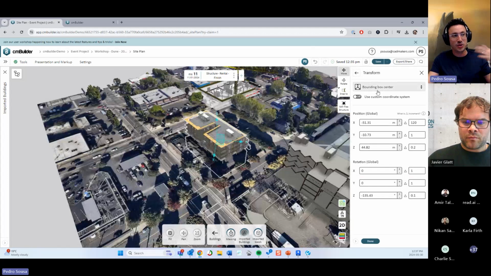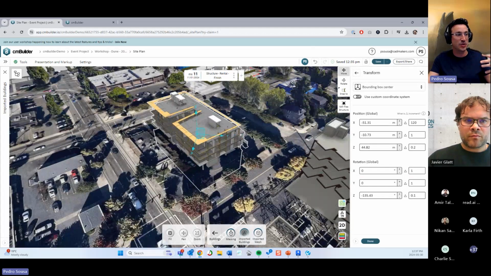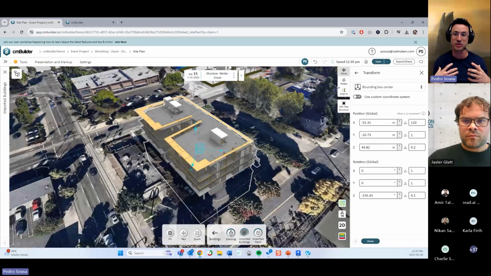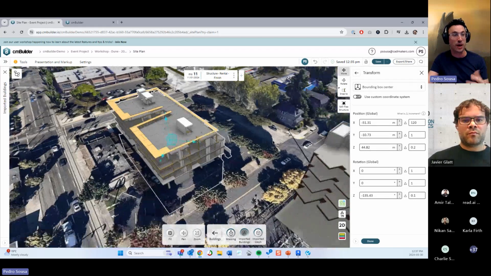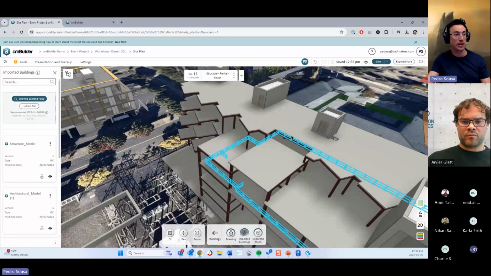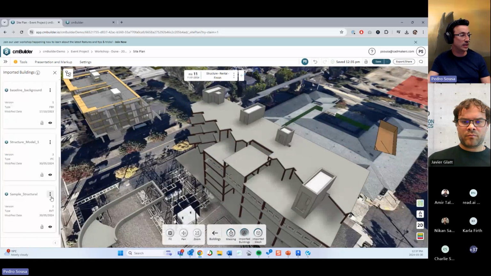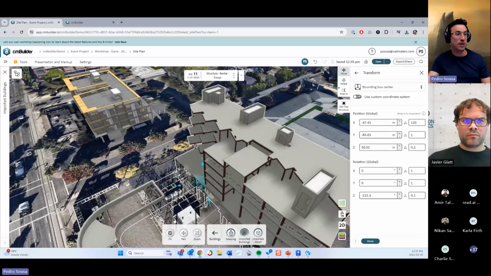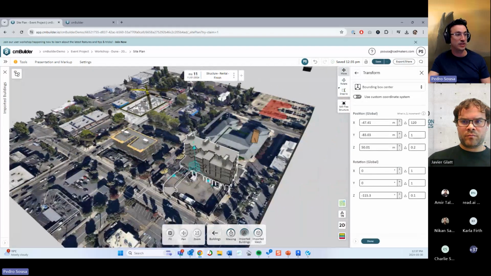This is important to understand because a lot of times you're going to be working with models that you get from consultants. These models might be geolocated and you don't know how to move them around. For example, this model over here is not geolocated, but this one is, right? So if I go and select this model, now my bounding box center is over there in the middle.